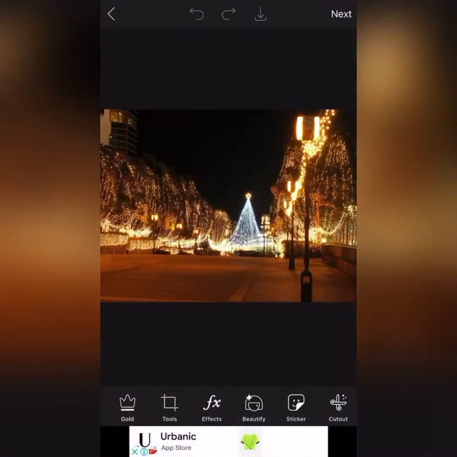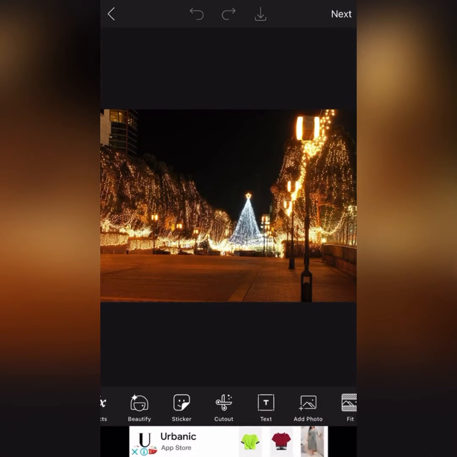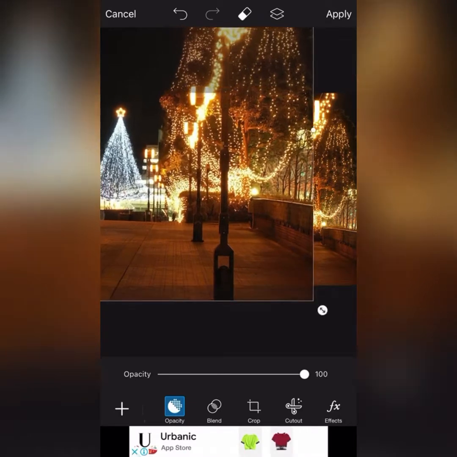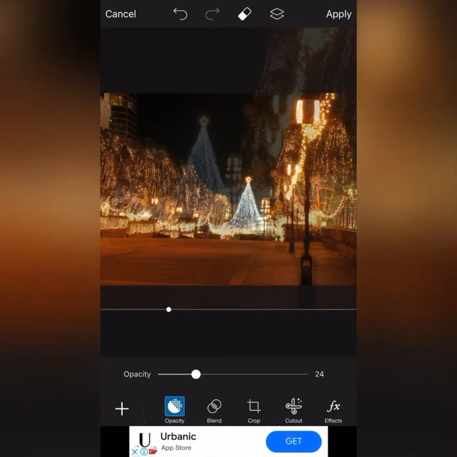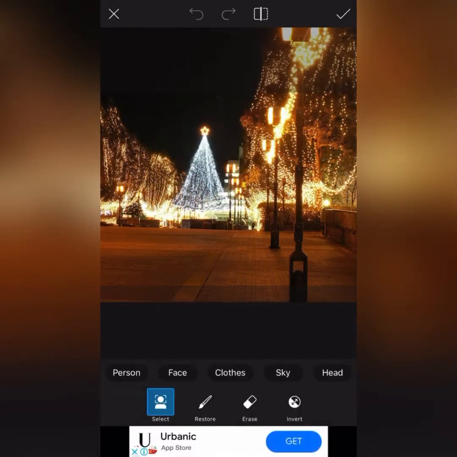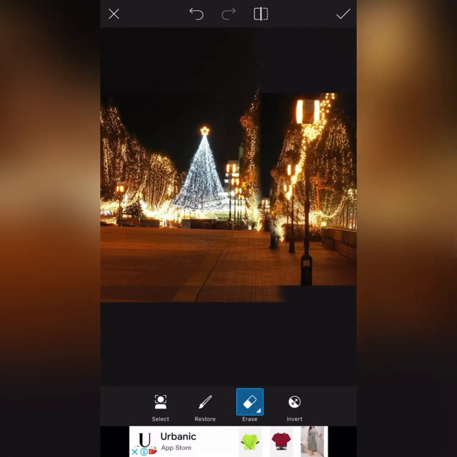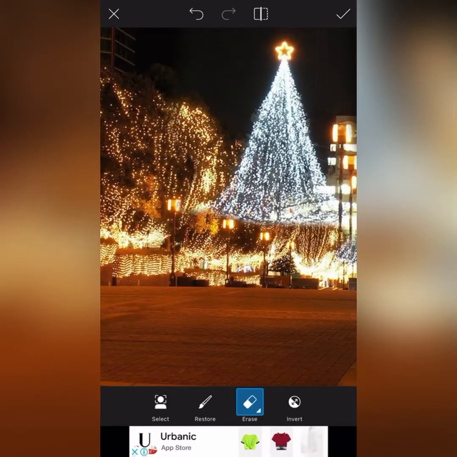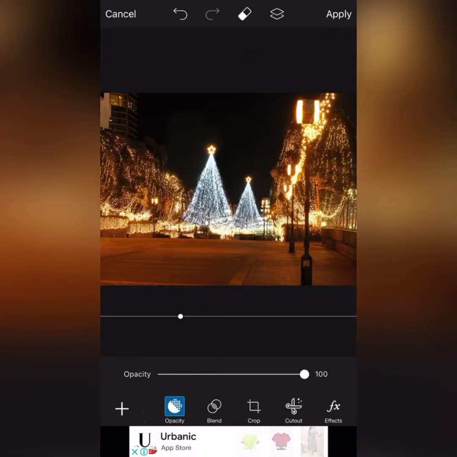So open any background which has street lights in it. So I am going for this background. I kind of don't like the position of the white Christmas tree there. I wanted it to be on the left side and that too a little bigger. So for that I am going to go to add photos and add the same background and zoom it so that the tree appears to be larger and I can place it wherever I want, erasing the remaining parts I don't want.